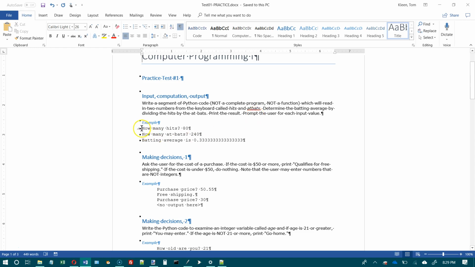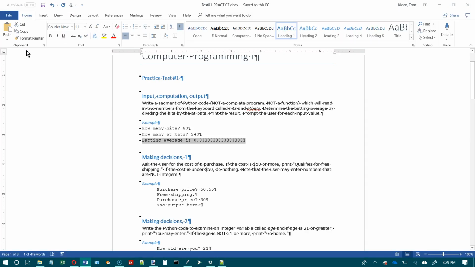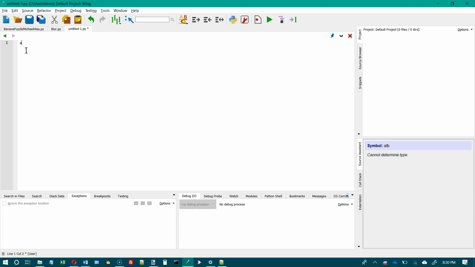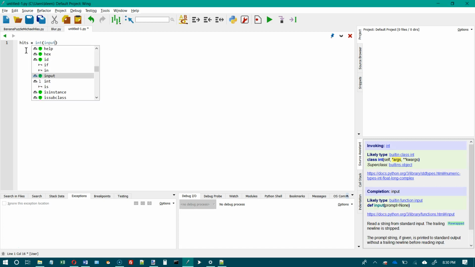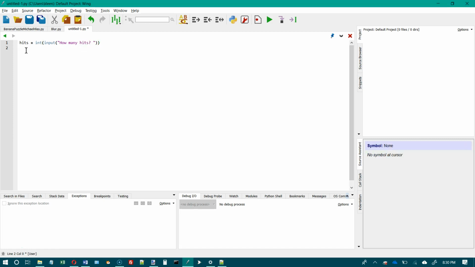Okay, so we should have an input statement for that, an input statement for that, and some calculations, or a calculation, and then printing out the result. So let's get to it. So the first thing I want to do is I want to get the at-bats. I guess I asked for hits first, so I'll do hits. It's going to be an integer. We're going to input with a prompt. Ask them how many hits. And then ask them how many at-bats.